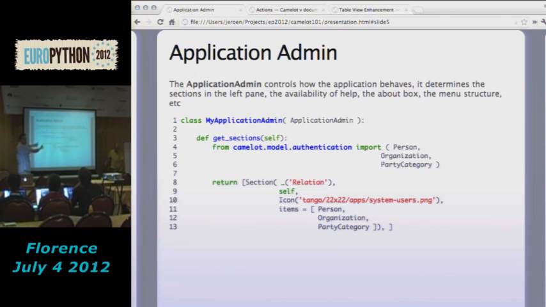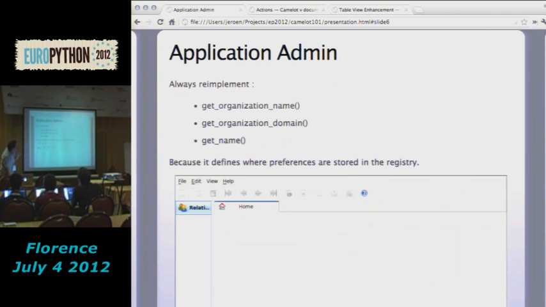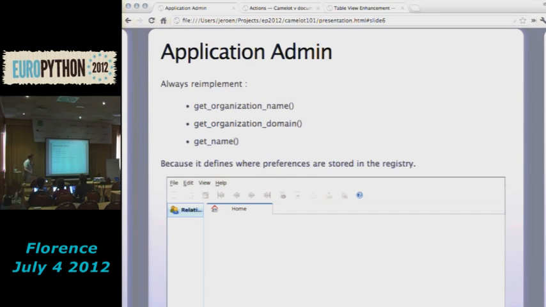So it doesn't really look like this, your admin, but you get the idea. It returns a list of sections, and in each section you have a list of items. These items are the models themselves. In application admin, you can also implement organization name, organization domain, and name. But normally they are gathered from the setup tool that you ran earlier.